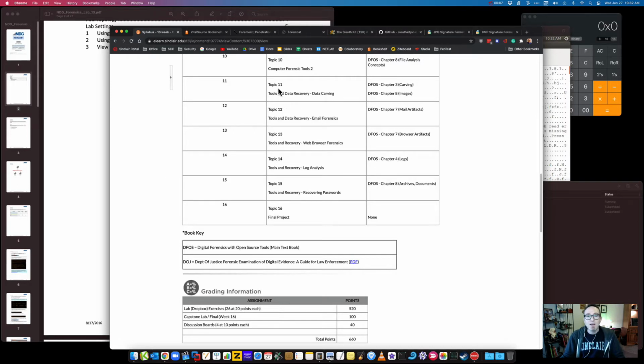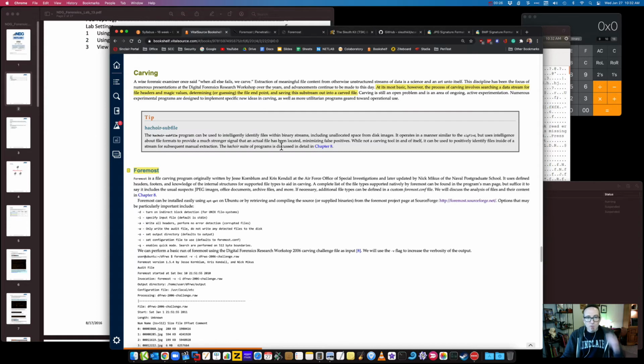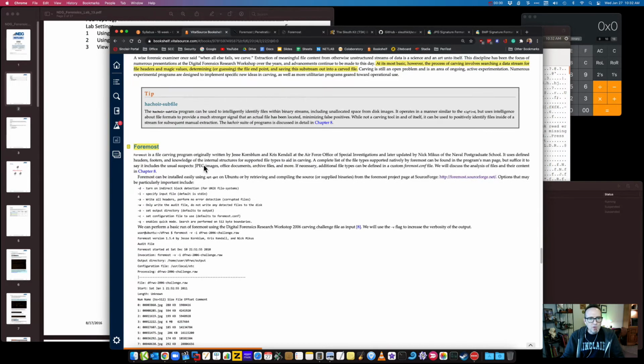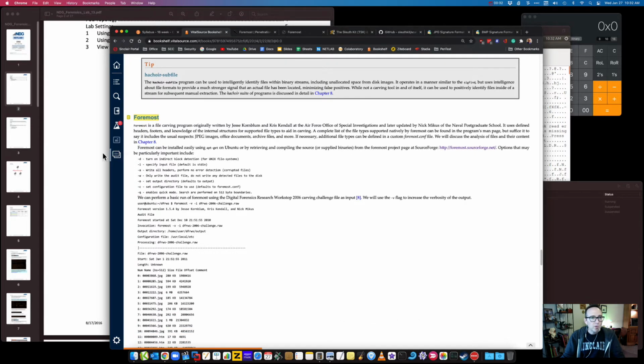This is topic 11, typically week 11 at the time of this recording, and it is about tools, specifically data carving and recovery. Also with a look at images more in depth. So this goes along with our textbook, chapters 3 and 8. Textbook itself for chapter 3 is a section on carving, and we actually go into the tool section itself called Foremost. Now I'm not going to go into the tool a lot. Actually, I'm not even going to run the demo of the tool.